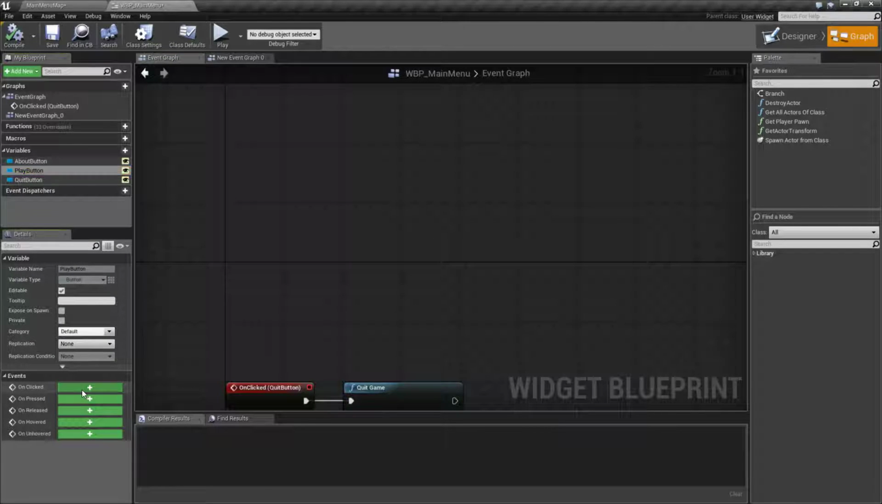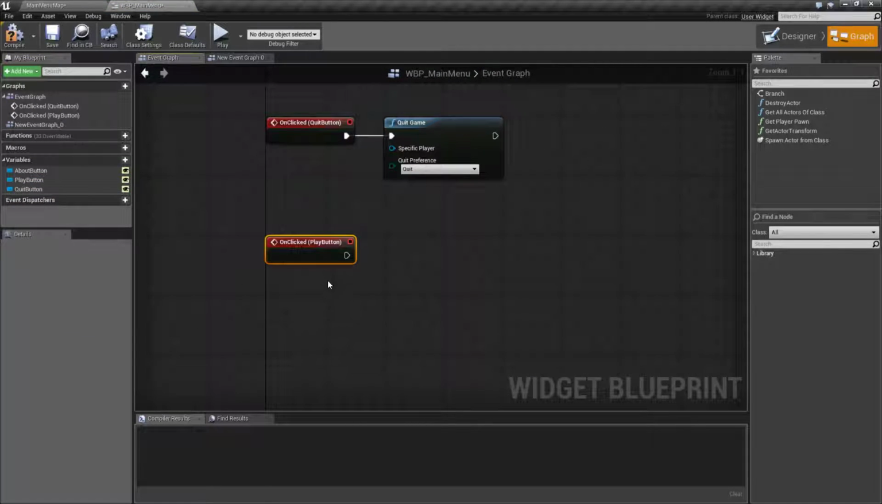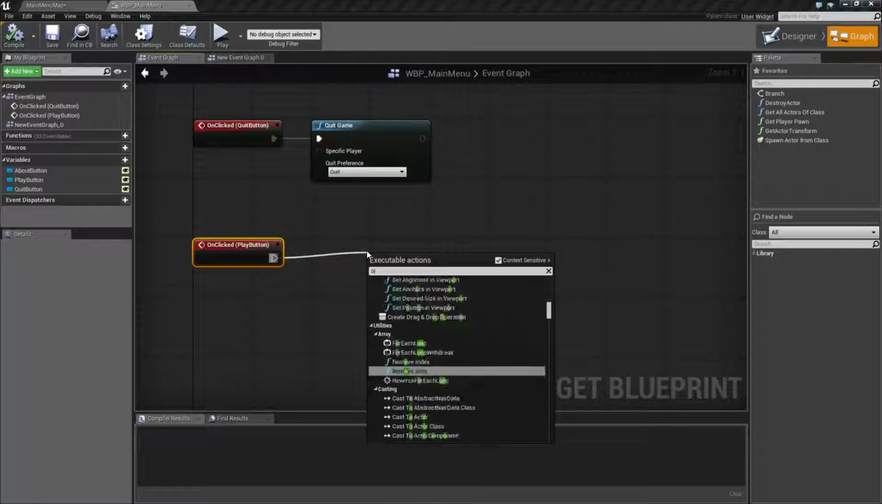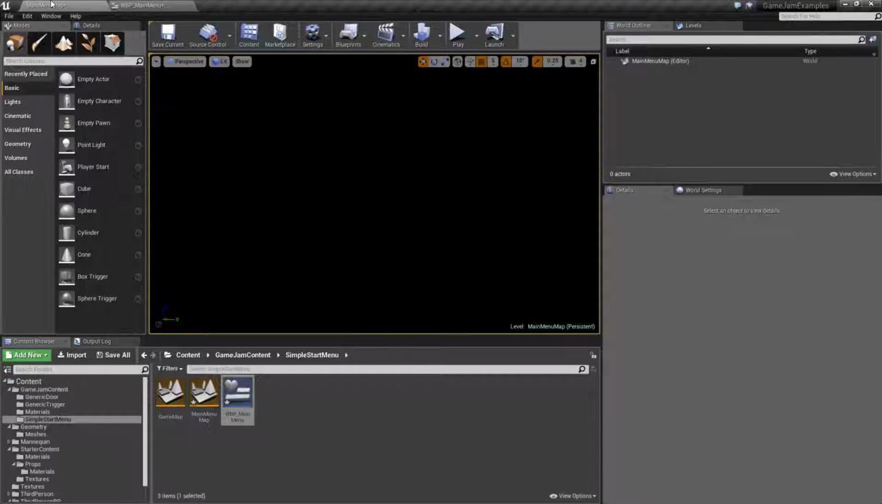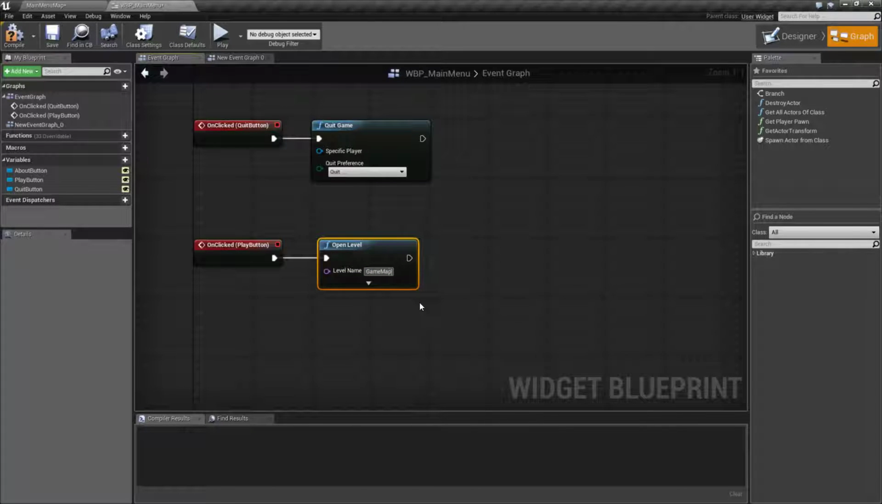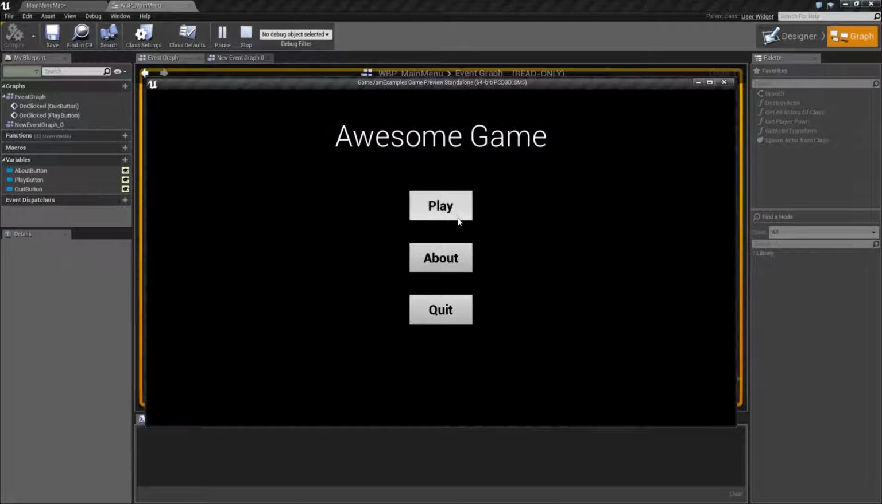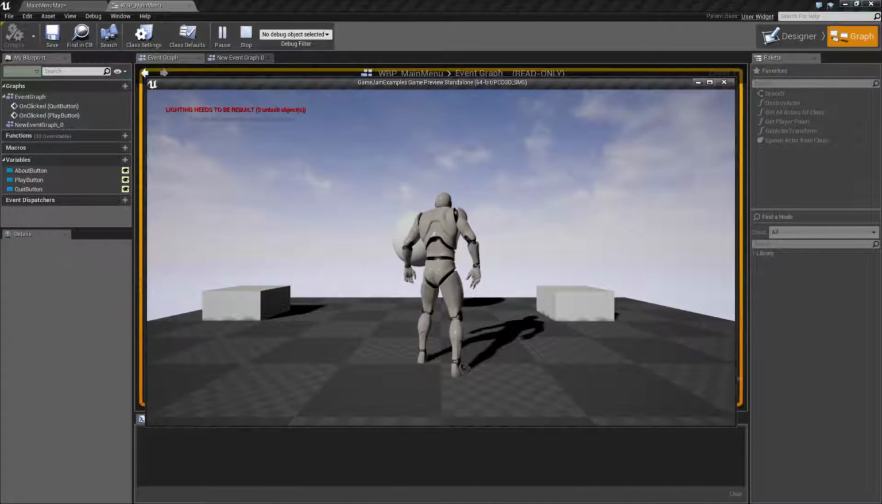Well, we'll grab the play button, hit on clicked. What happens when we click play? Well, we need to open up the map or the level that has your game. So open level, and then all we need to do is type in the name of the level that we want to load up. In this case, we call that our game map. So I'm going to copy the name of the game map, paste it into here, make sure it's spelled properly, save it, and play. Hit play, and our game map loads up.